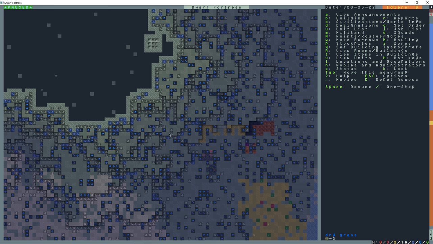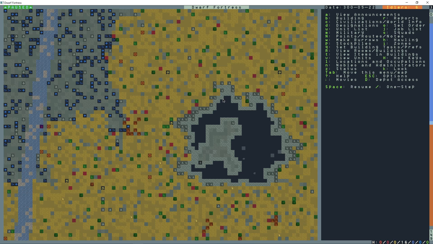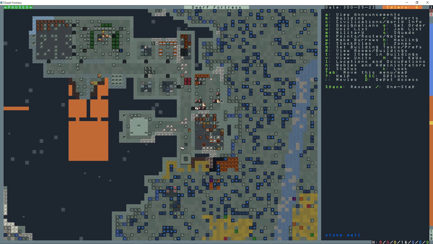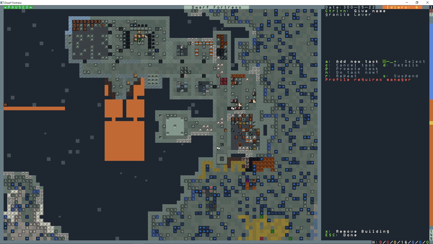Coming up with a pretty cool idea for some kind of outside construction, maybe. So we got the migrant waves, we got the hull, we got the lever linked to the bridge. We're going to test that right now. So we're going to click on that lever.